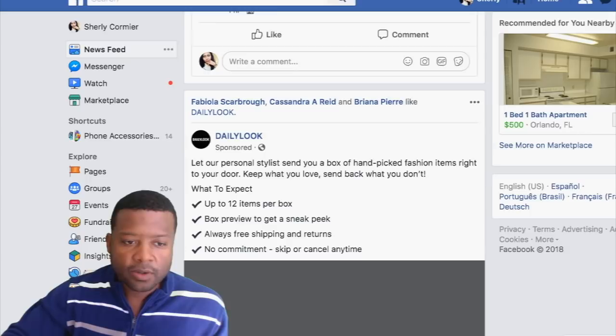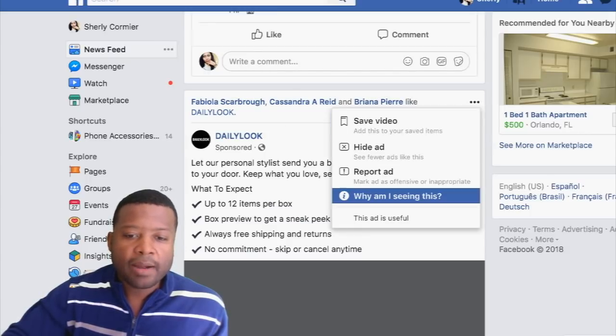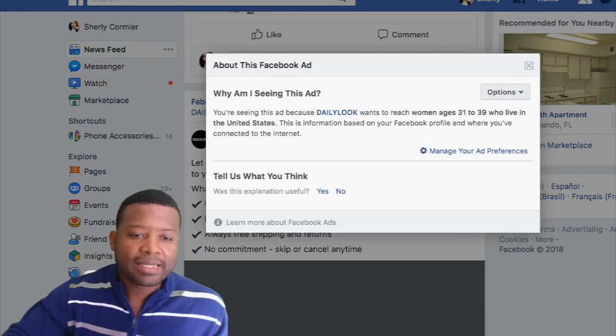I'm going to log into this. So anything that's sponsored, you know, they're targeting me, I'll come on it and click on why am I seeing this ad. Okay, so why am I seeing this ad?